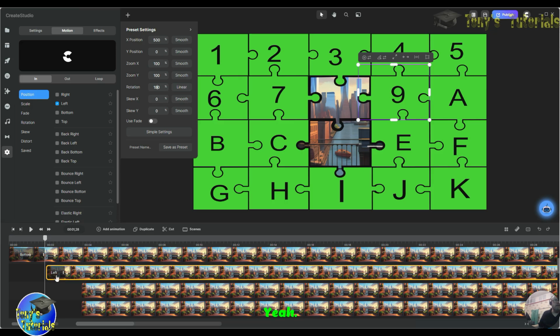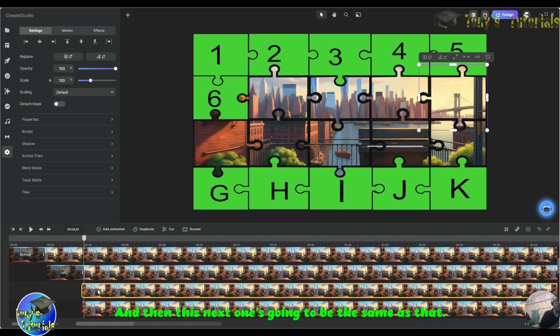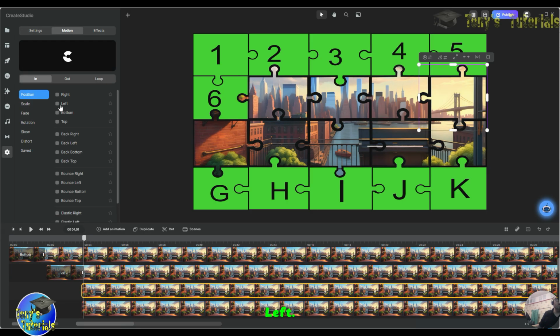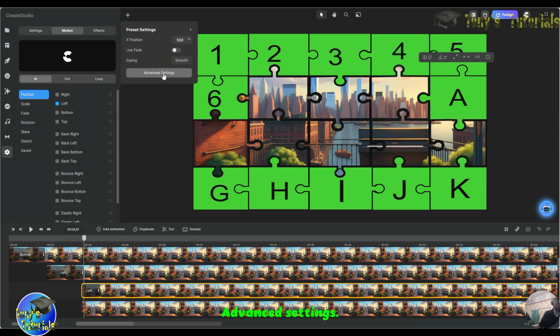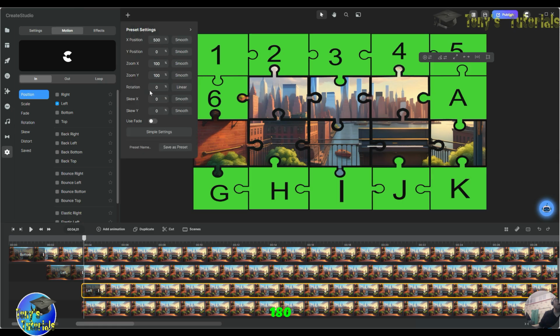Okay, so you understand that, yeah? Hopefully. And I'm just dragging this along by using my left mouse button, clicking on the end there and dragging, right? And then this next one's going to be the same as that. We just do the same thing here. Left, advanced settings, change smooth to linear, in and out, go back, 180.